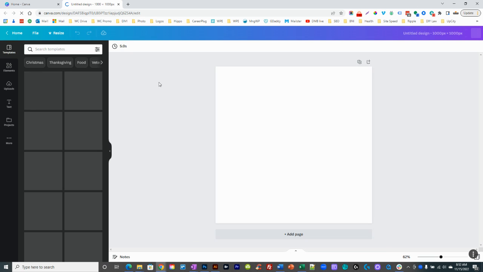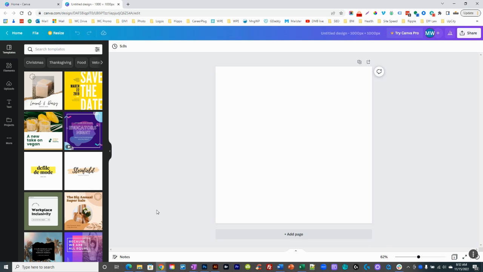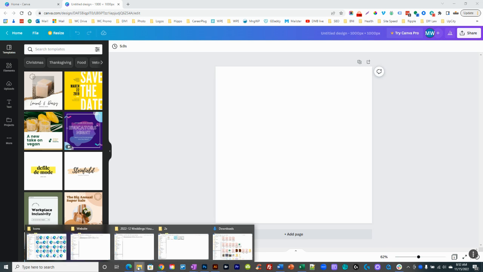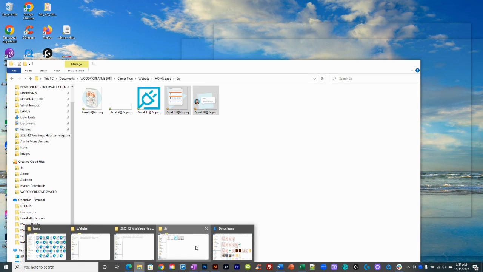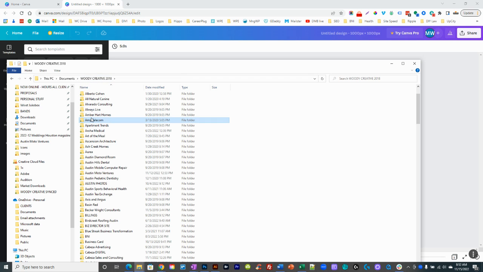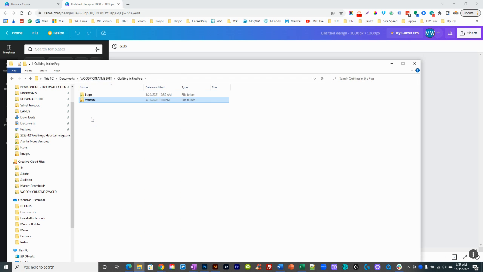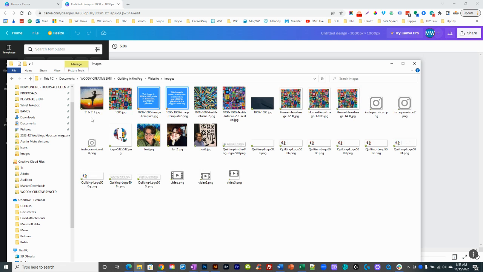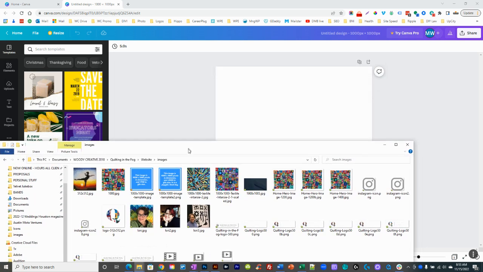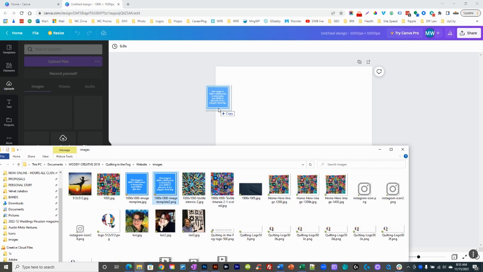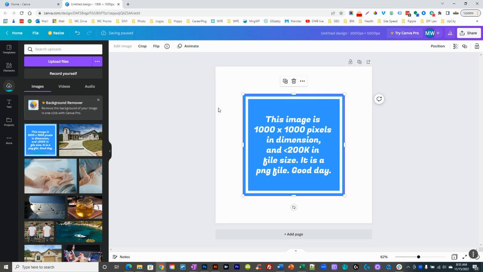So I'm just going to drag one of the images we have. See right here, that really is already optimized, and it's this PNG file. So I'm going to drag this over here, and it's just going to fit perfectly in there. It's actually 1,000 by 1,000 already.